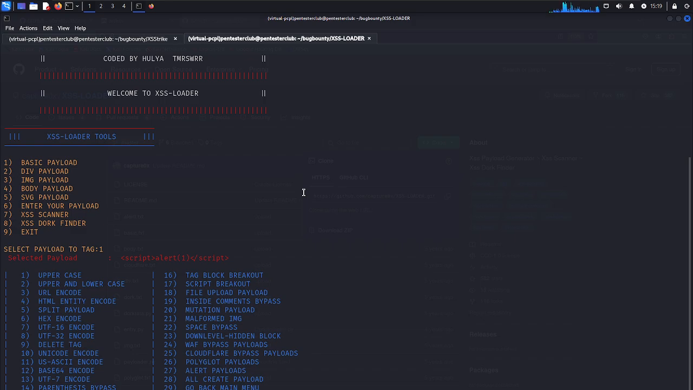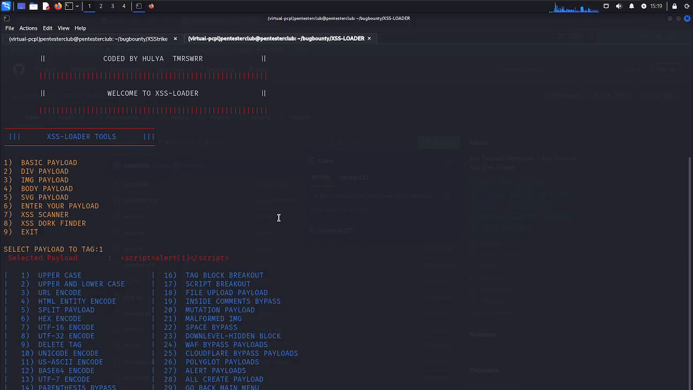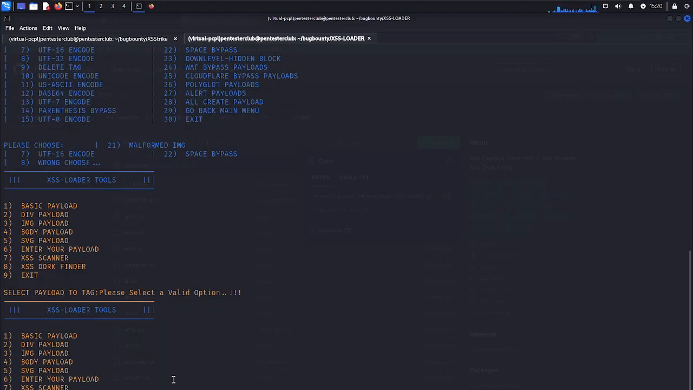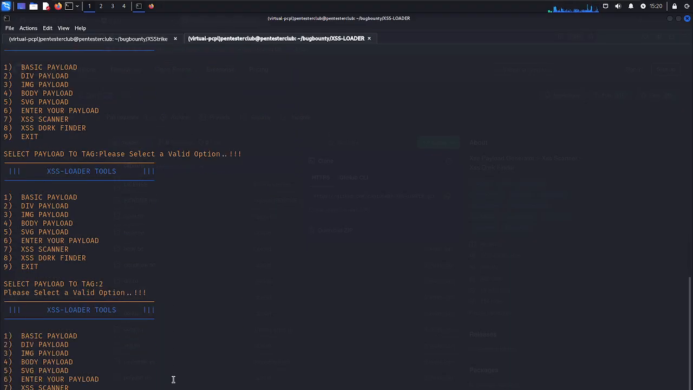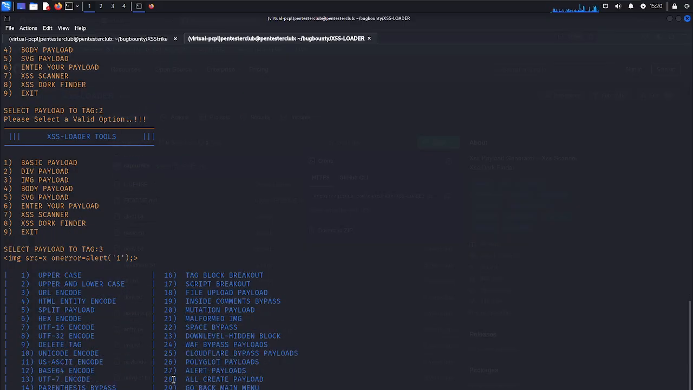Now, you can look here. A basic payloads is like you have almost all are 28 cases. All created payloads. You can look here, UTF-7 encode, parent is a bypass, UTF-8 encode, UTF-16 encode, UTF-32 encode, HTML payloads, everything we can get here. Now, we would like to go for as a new payload. Payload tag is 3. So what else you have entered? Everything which will go here.